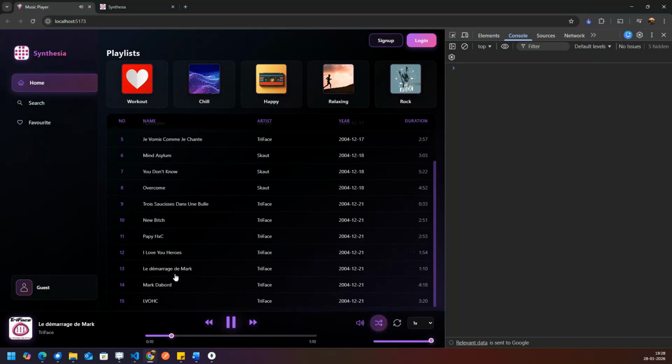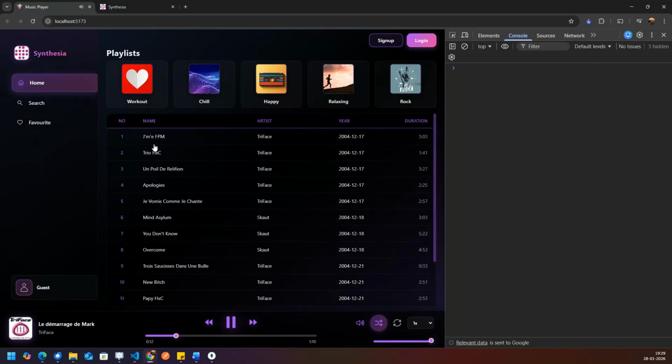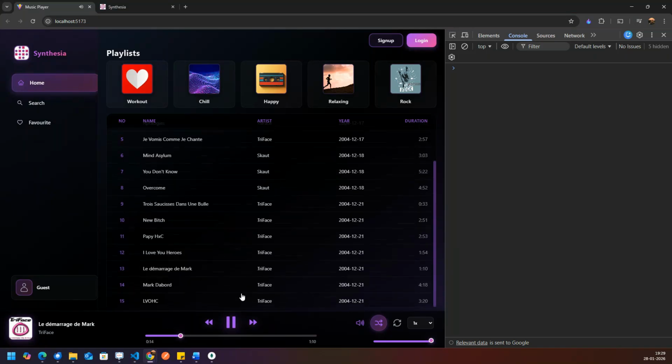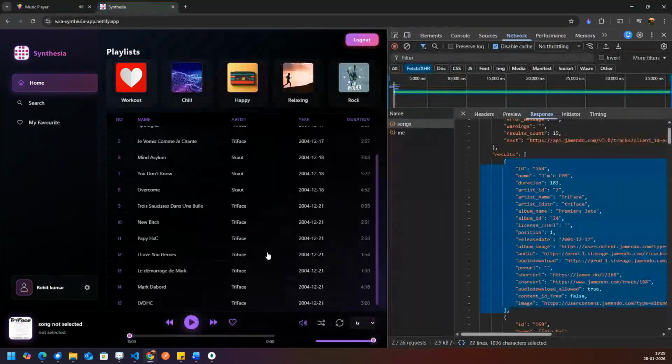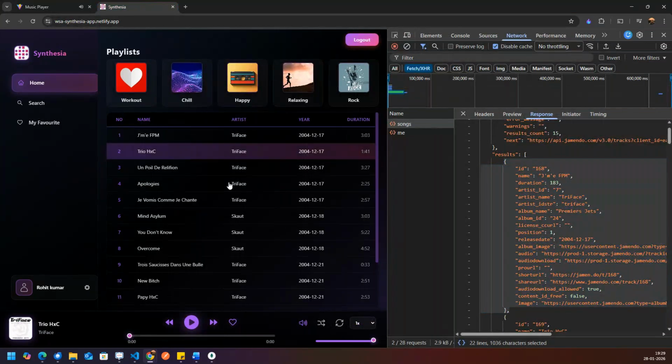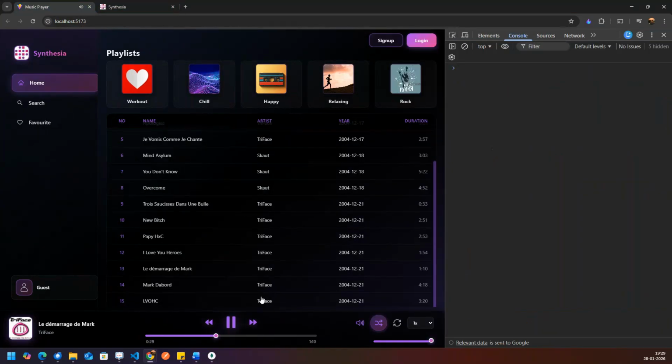Now one more thing over here. We are not able to see which song is playing. If you look at Synthesia and I play a song over there, you see that it has been marked. Here, it has not marked whatever song is playing. Okay, next problem.